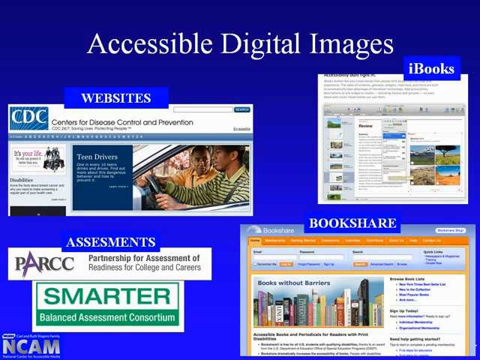There are tools out there like iBooks. Apple's iBooks authoring software now includes a pretty straightforward way to add alt text to images if you're creating a book in iBooks. Bookshare provides thousands of accessible digital titles for people with print disabilities, and more of those titles now include image descriptions.